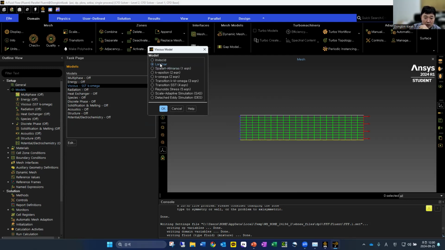So our case is the laminar, so I will click the laminar. And the other option is the turbulent. There are a lot of turbulent models, but we don't have enough time to go through each model.